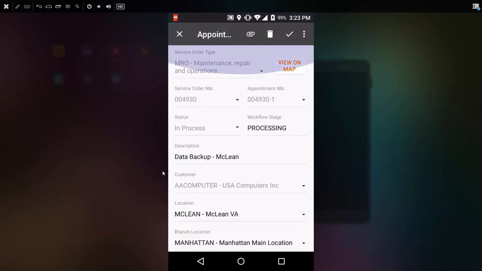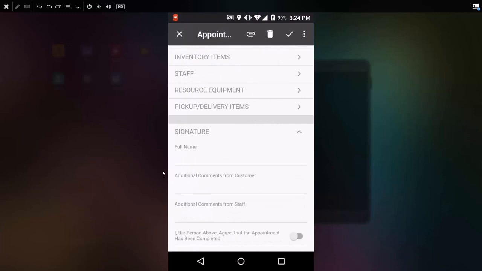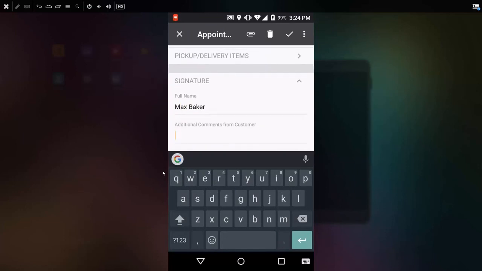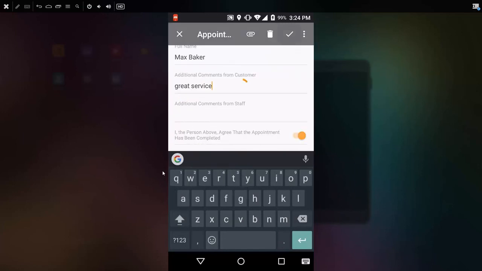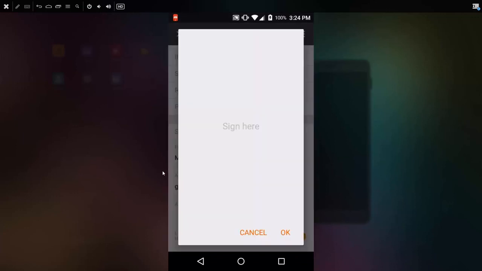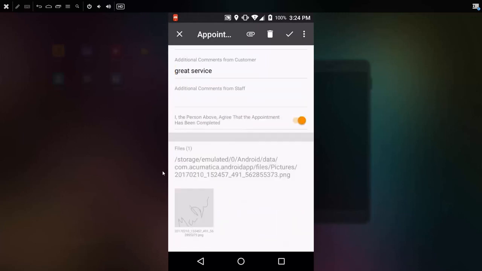Once my appointment's nearing completion, I record information that might be needed for billing, such as the person who's going to approve the service. Add any comments, and save my record. After entering the information, it might benefit me to get the person's signature. So I'll hit the Sign button and gather the signature from my client.